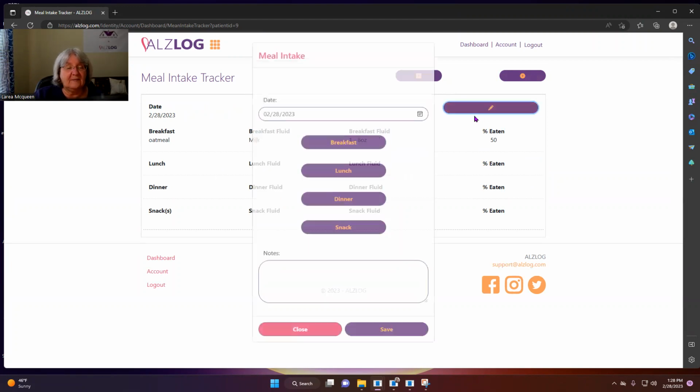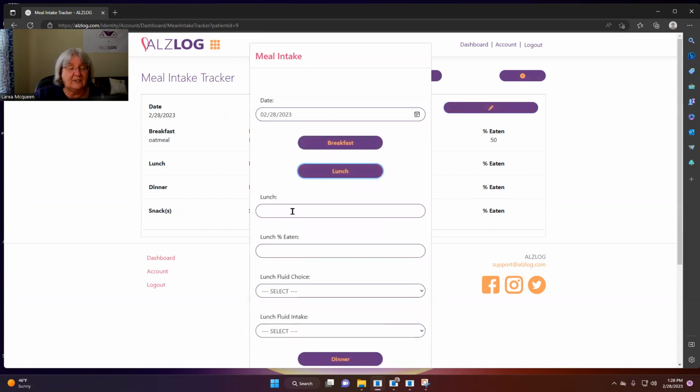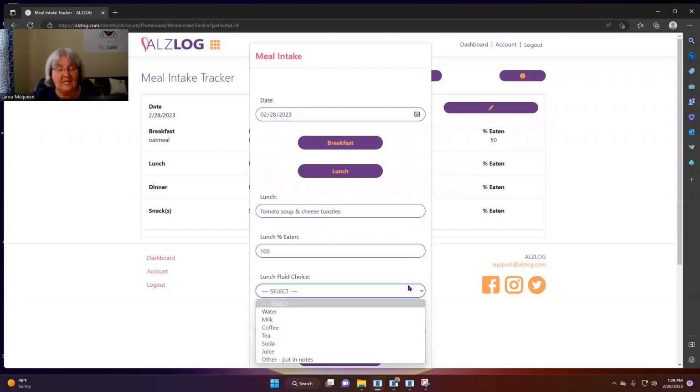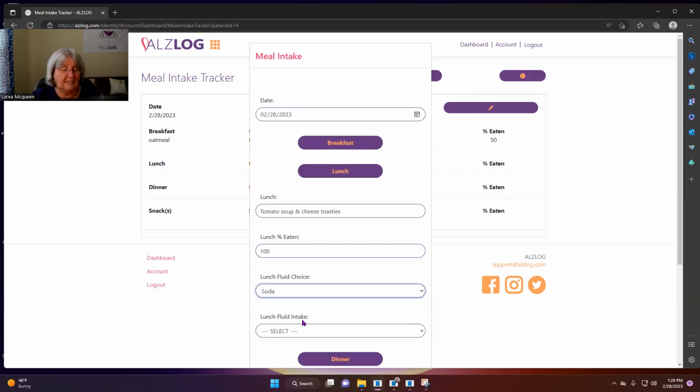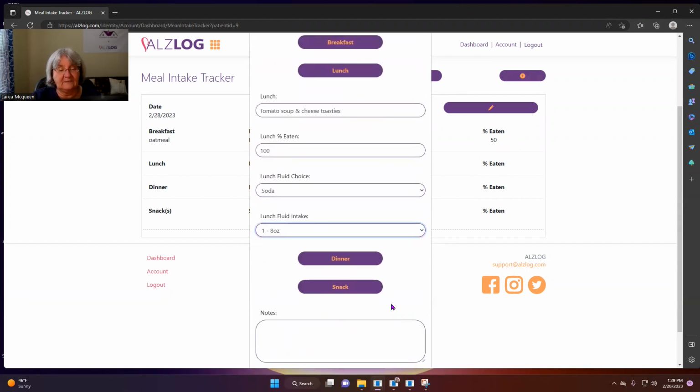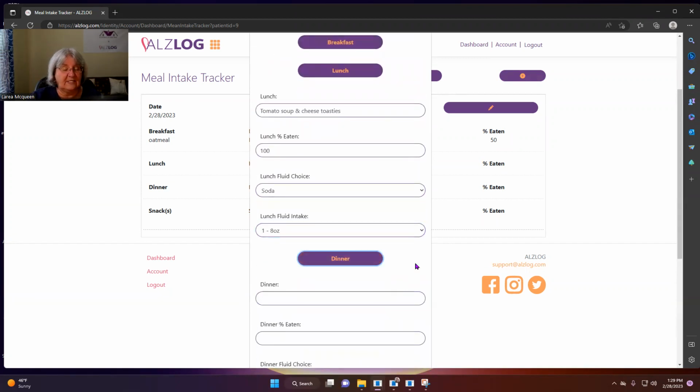We can come back in here and we're going to add lunch. So for lunch, they had some tomato soup and cheese toasties. And let's say that's one of their favorite meals. So let's say they ate 100% of that one. And they drank a pop with that, an 8-ounce. All right, and then let's look at dinner.